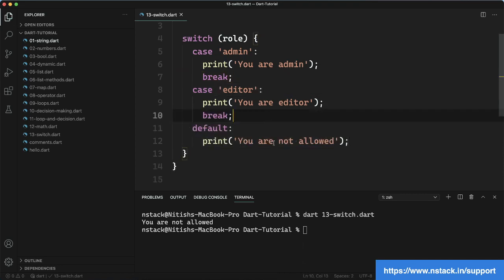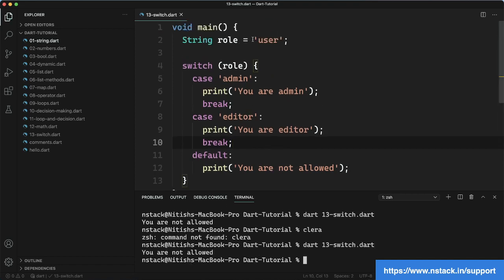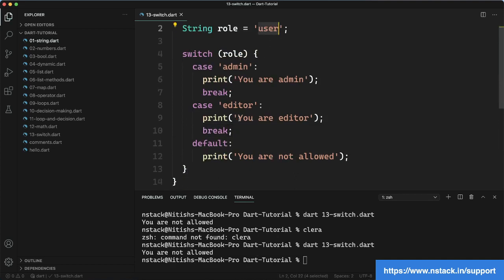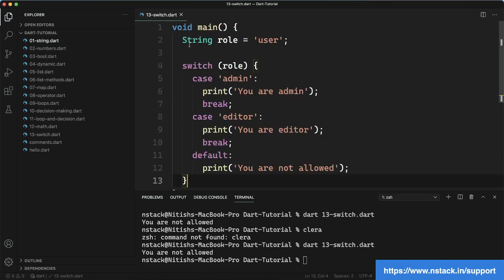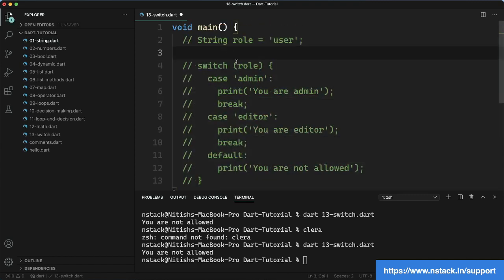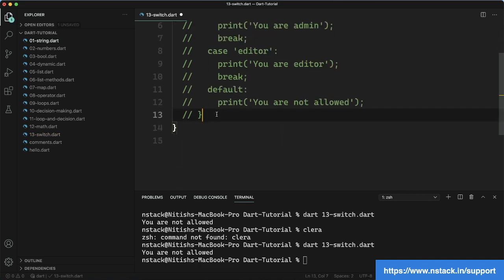Okay, so let's move further and run this, and it is saying you are not allowed for the user, so it's fine. Now let me show you when you cannot use the switch. Here we were comparing the role with admin. We are just checking if the role value is equal to admin, comparing using this symbol. Suppose we want to compare using the greater than symbol or the less than symbol, we cannot use the switch. Let's understand that by an example.